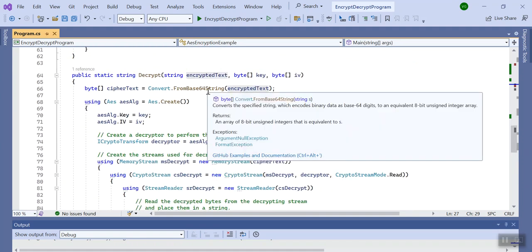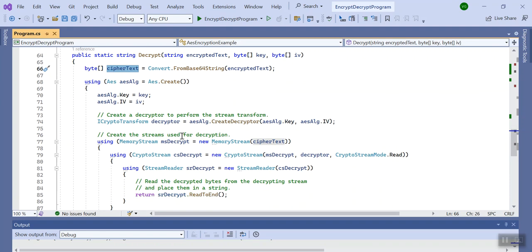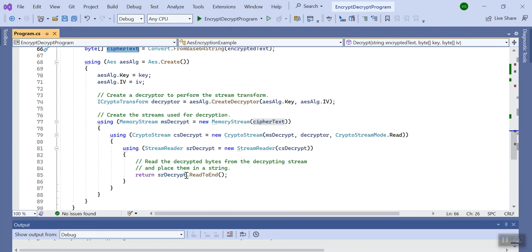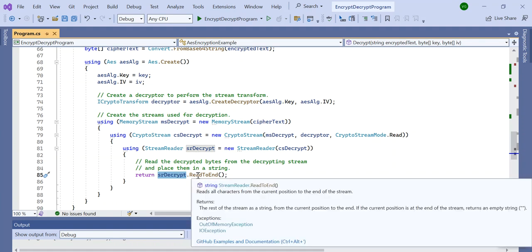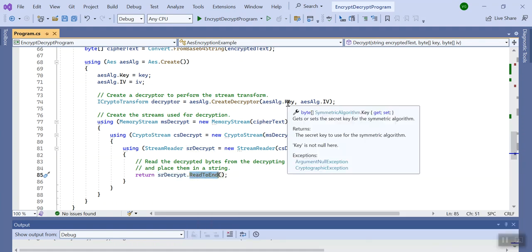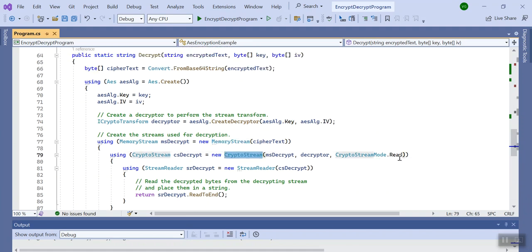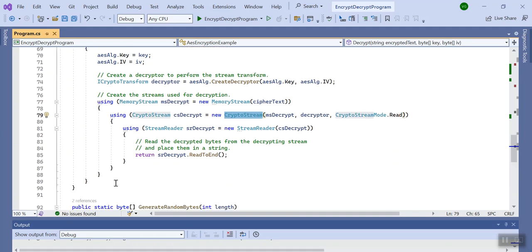At the first step, with the encrypted text, we get the byte array of it using the FromBase64String method. Then again all those same objects, and then we call the StreamReader ReadToEnd method basically to decrypt, and here we pass the key, IV, the same memory stream, crypto stream, again the same. Here we give the read operation, not the write. So that is done.